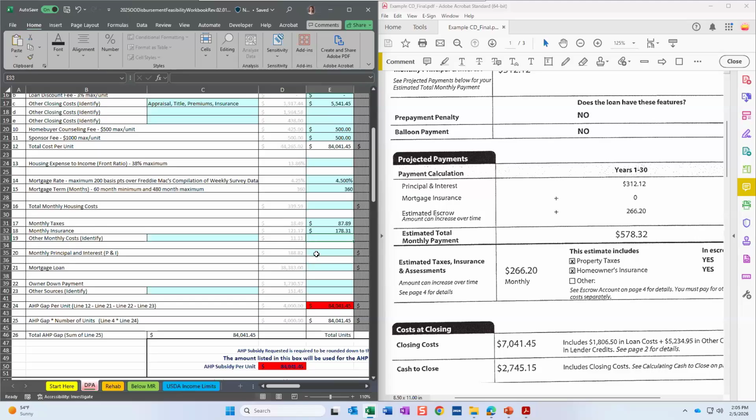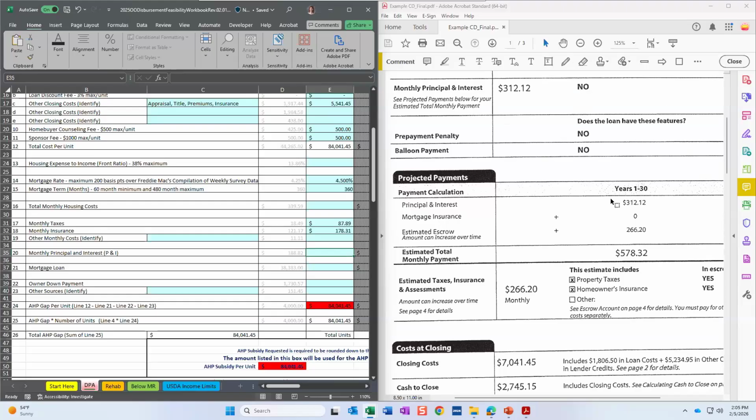So I'm going to skip this one and move down to my monthly principal and interest. My monthly principal and interest is listed right here up on page 1. We've got that at the 312.12. So I'm going to enter that in here.